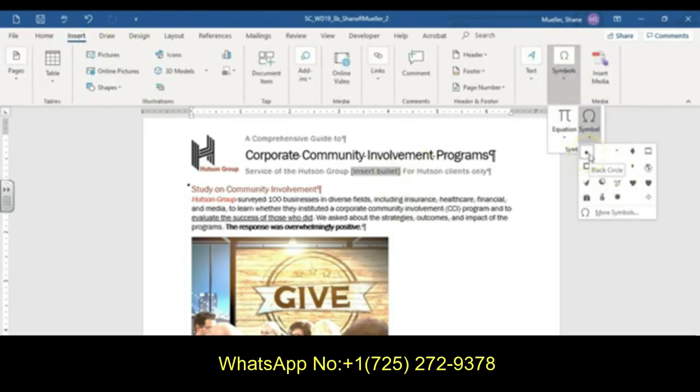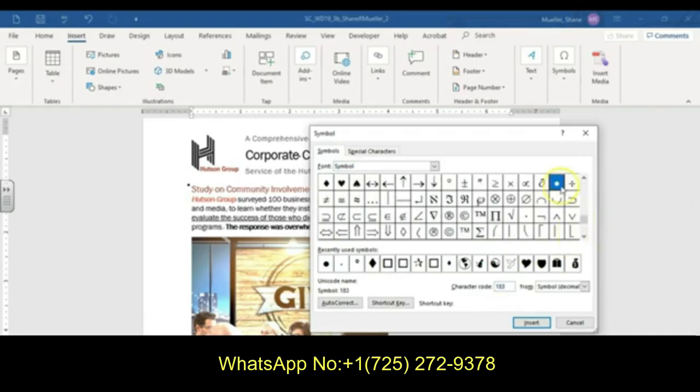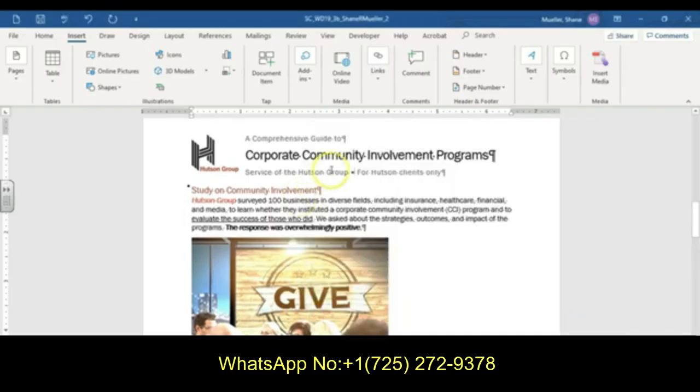But if you didn't just do it, we're going to go to more symbols and then change the font group to symbol. Where is it? There we go, symbol. And then in our character code, we're going to type in 183. There's that bullet. And then insert, close. And there it is. Alright, and then again, you're going to periodically want to save your text as we go.